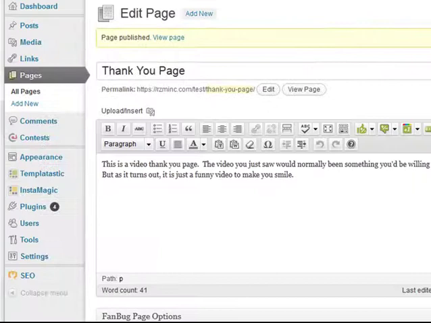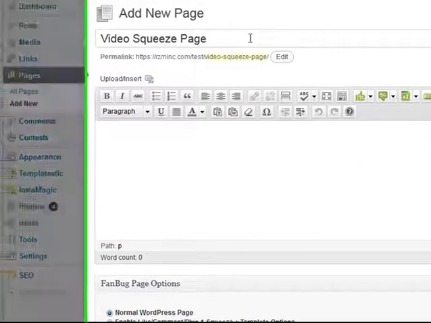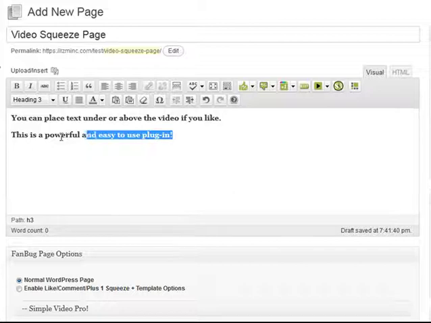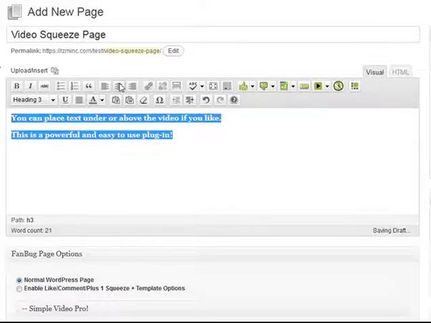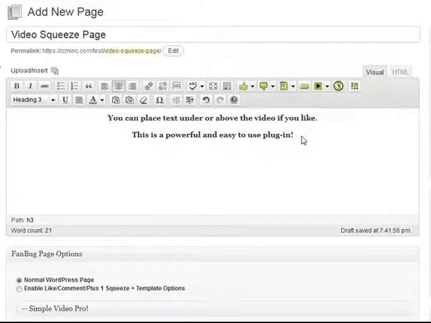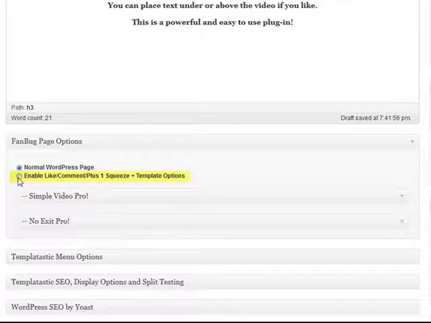The next step is to create the actual squeeze page. So we'll add a new page, put in a title, and we'll enter some content. This content I intend to place under the video. Then click Enable Template Options.